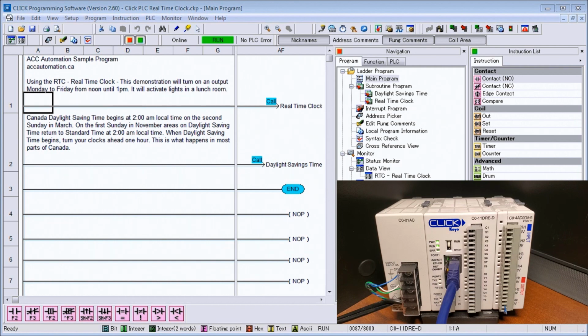Now, the basic models do not have a real-time clock and calendar in them. So that is any part number that starts with C0-00. So they are unavailable for the real-time clock feature.